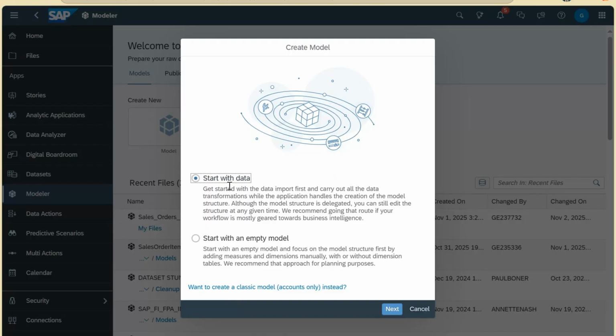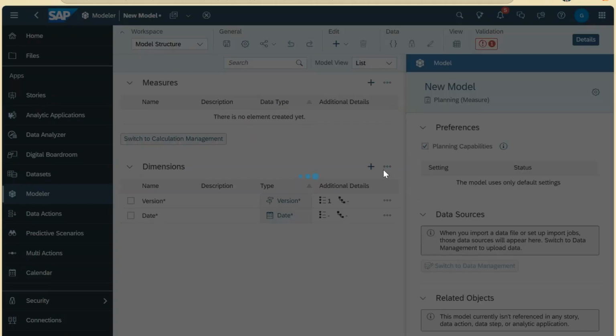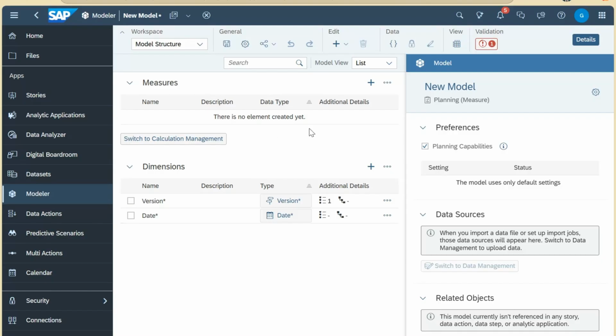But I will start with the data, because same as the case of any other table which you create, if you go with an empty one, you need to create all the measures and dimensions. But I will show you how it looks like. So I will start with an empty model. I will not create it completely, but I will just simply show you how the system opens. So when I create an empty model, by default, this question can come: what dimensions are added by default? So you can see version and date.